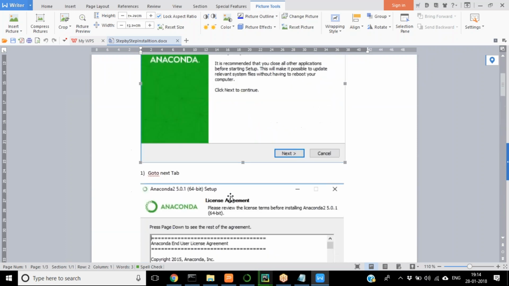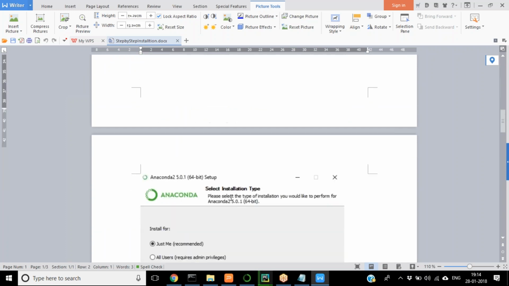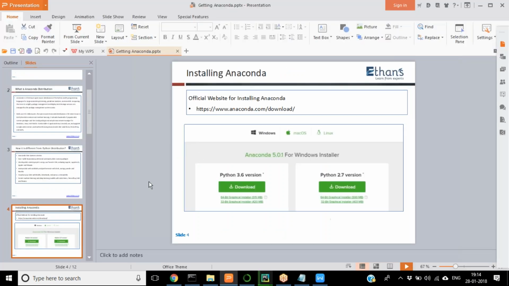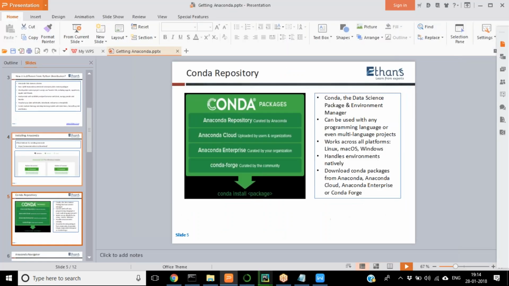It's a huge package. Approximately it takes 500 MB when you download it and install it into your local system. So make sure that you have an available space of approximately 500 MB. Once you've done this, the Anaconda is installed into your machine.